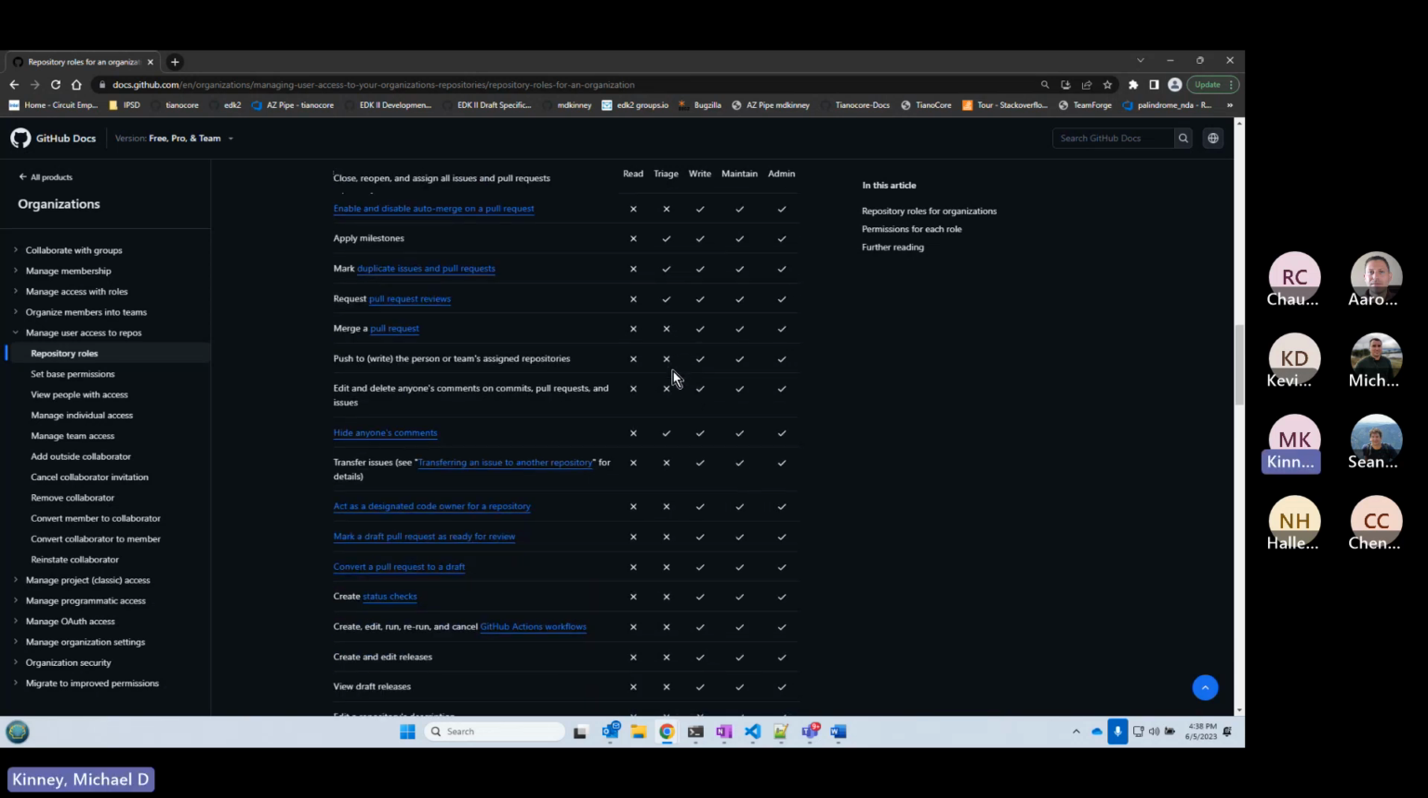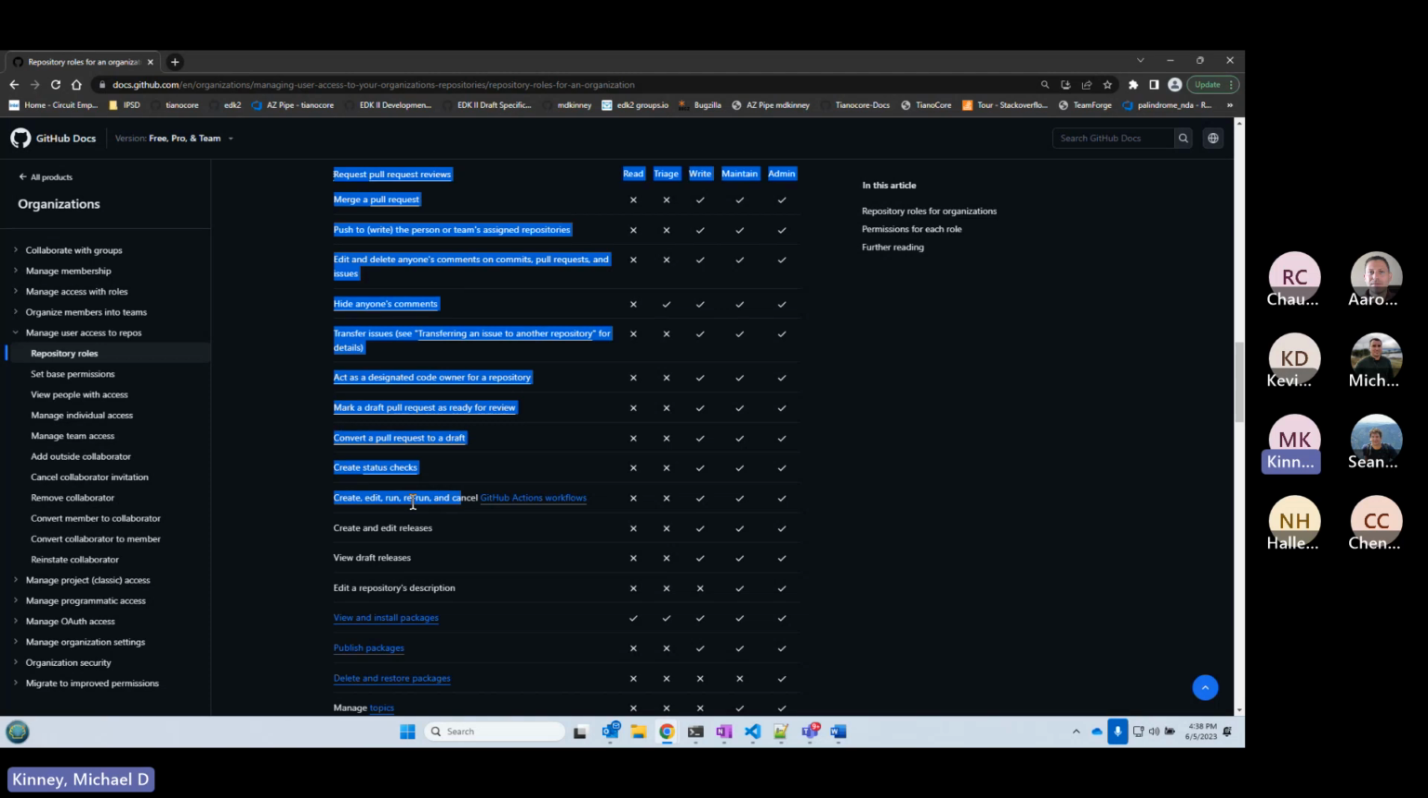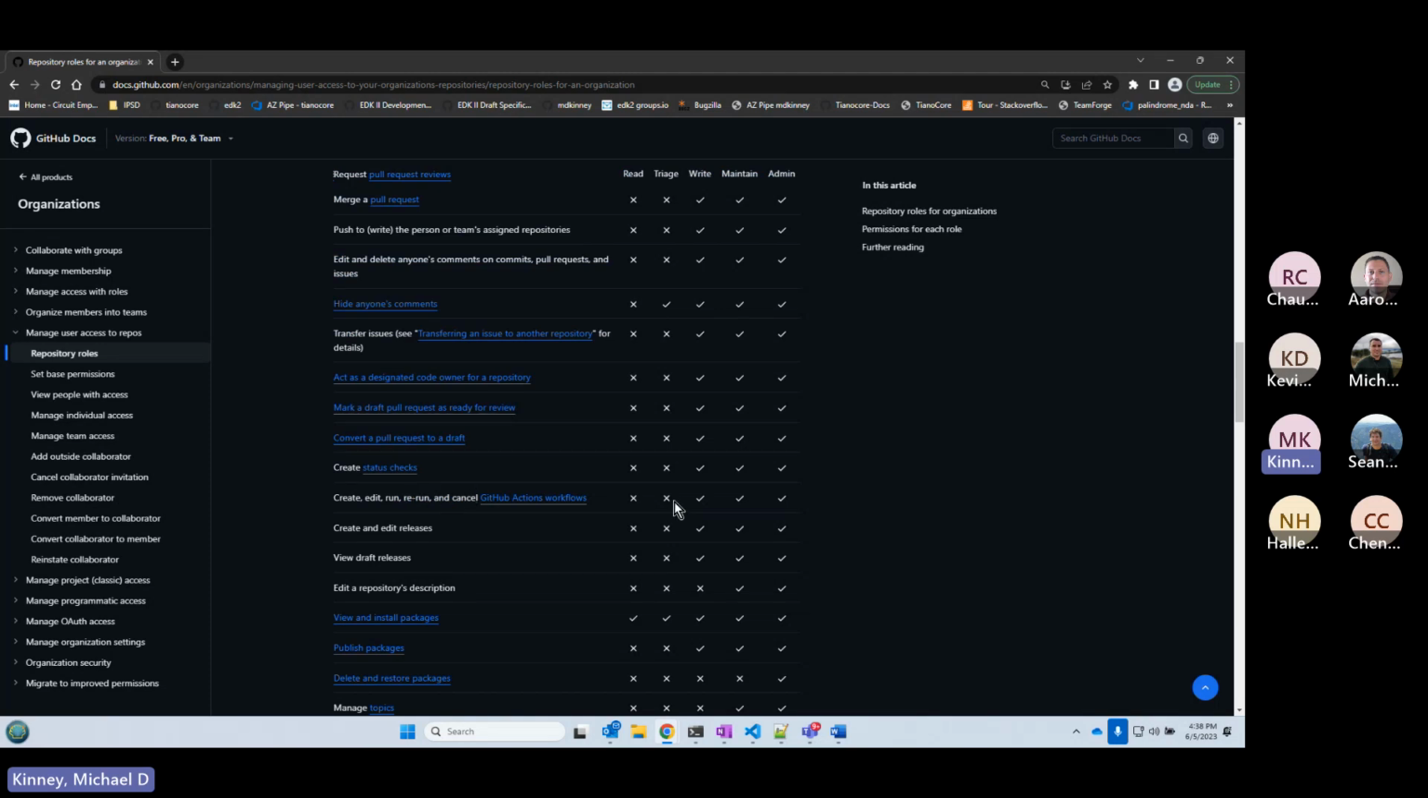Merge a pull request. I don't know, this push and editing comments seems odd. And then transferring issues, acting as delegate, you get to do quite a few things here. That was my concern when I see the number of X's to the number of checks here. Create and edit releases, we probably want that reserved for our one release manager. And then here's the obvious one I found, which was create, edit, run, rerun, and cancel GitHub action workflows. This is why at write permission you can see that button, and at triage you cannot.